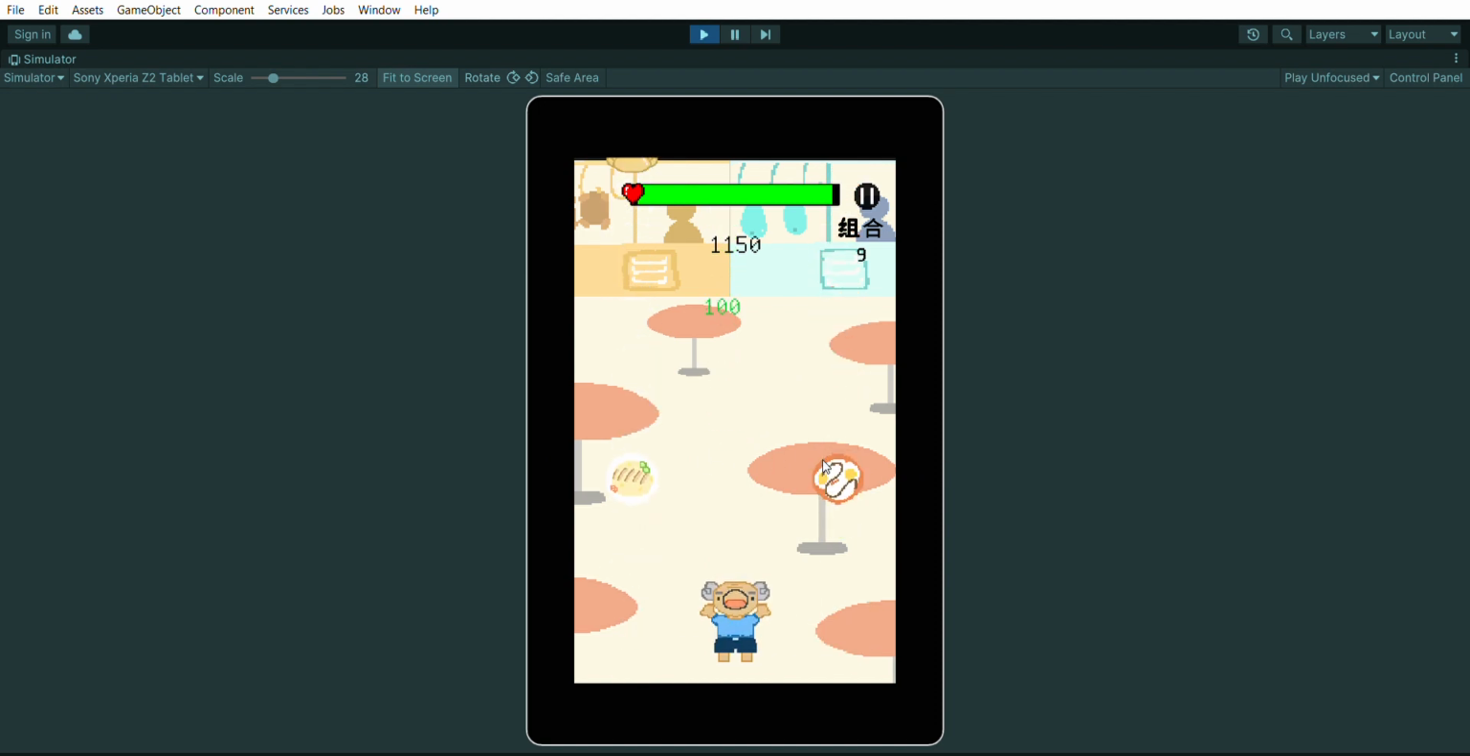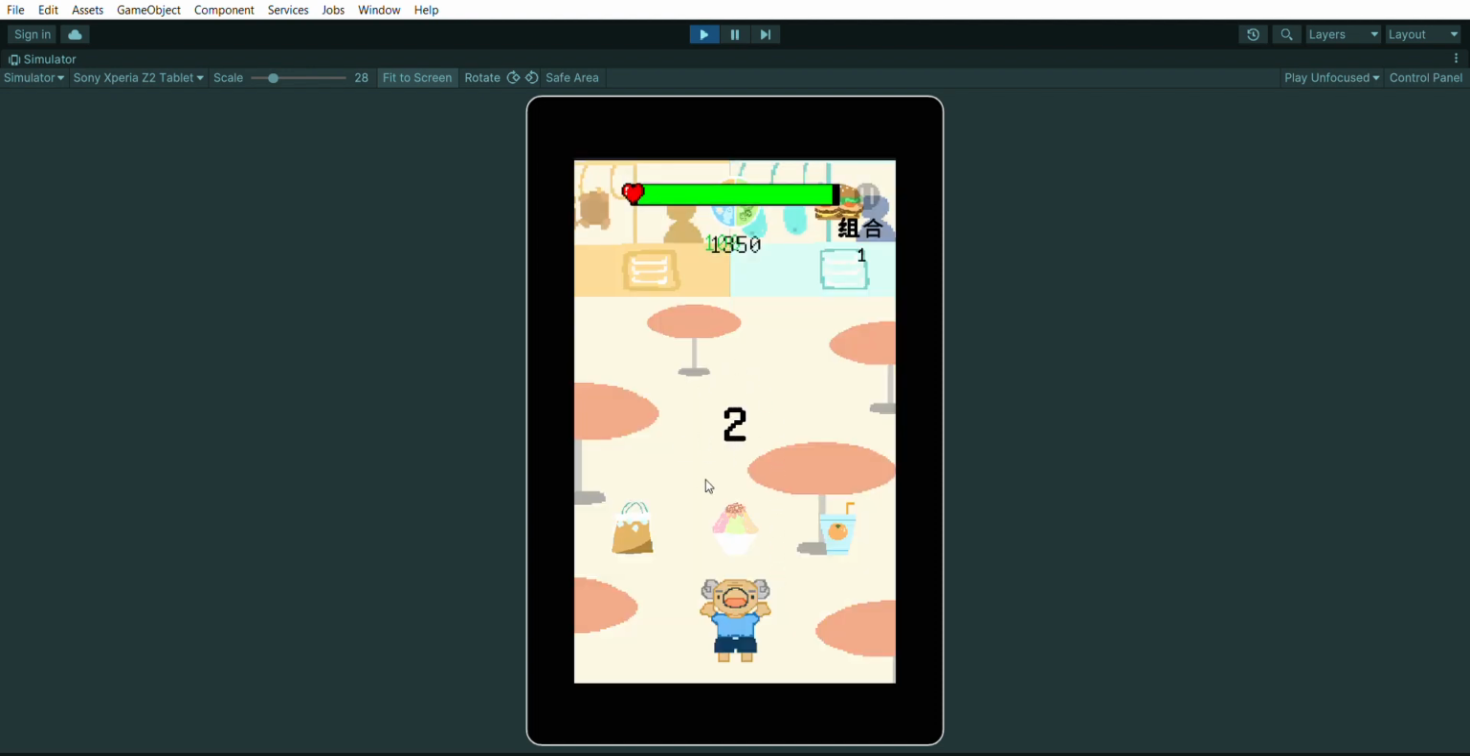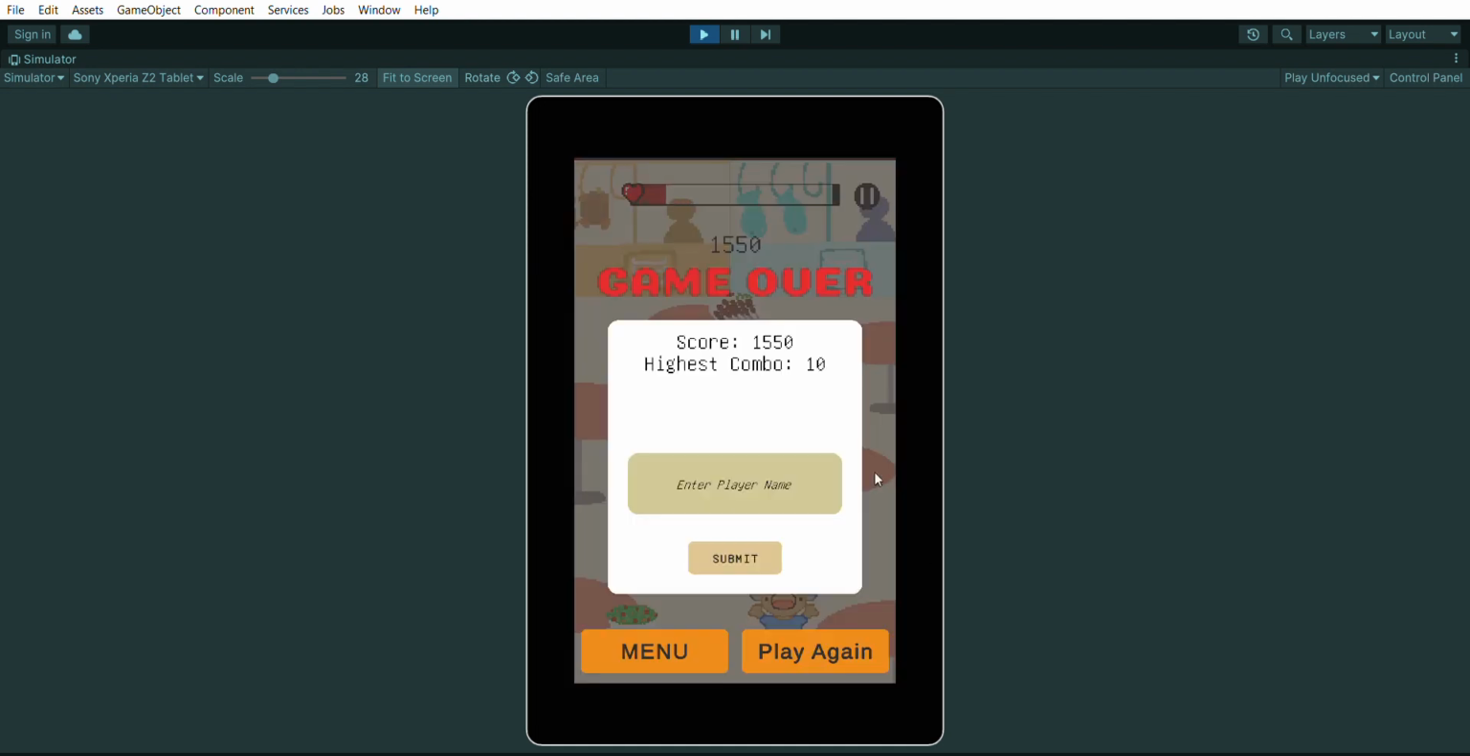So here, I guess I'll just purposely die and, alright, let me change it to English first. And then I'll click on continue. You see that there's a countdown here to let the player adjust back into the game. So I just purposely lose the game. So in this case, game over.